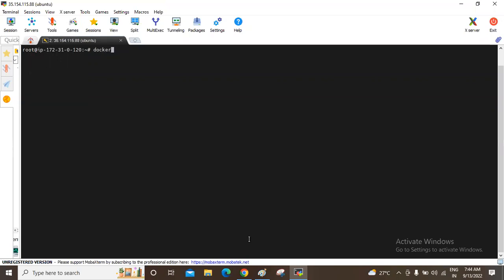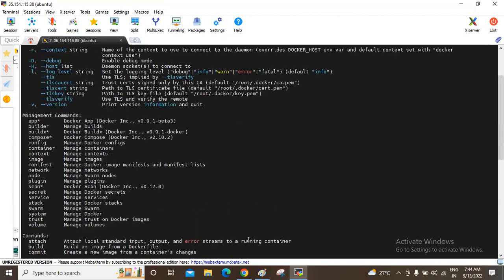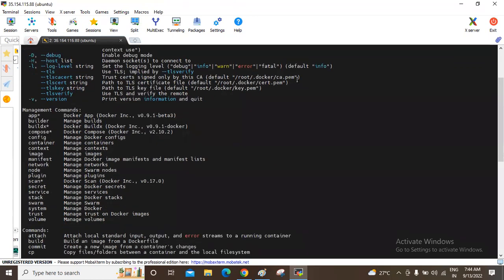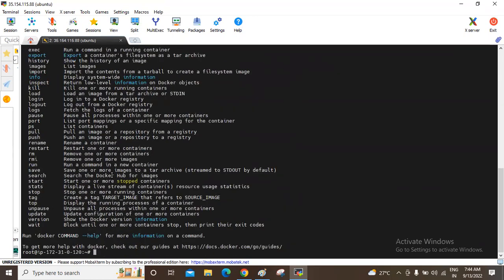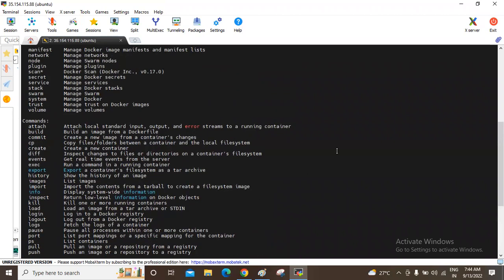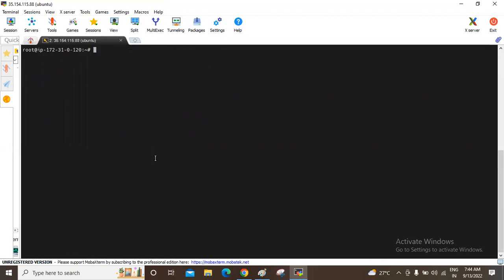If you just type docker, see what will happen. The Docker client is installed by default. Docker client is nothing but the Docker command line interface. What does it mean? In order to interact with Docker, we should have the command line, right? So these are all the commands related to Docker. We will learn all these commands.